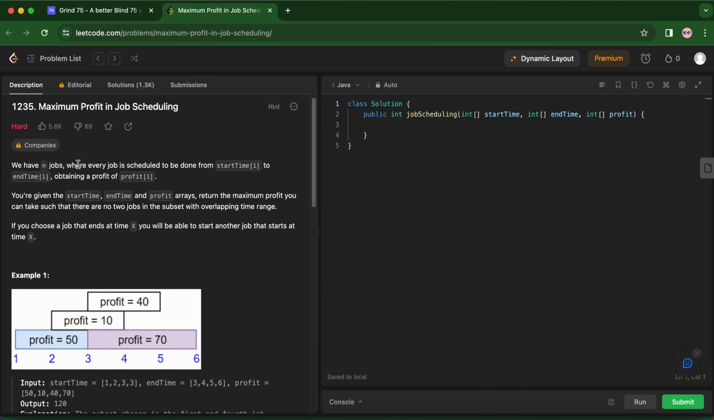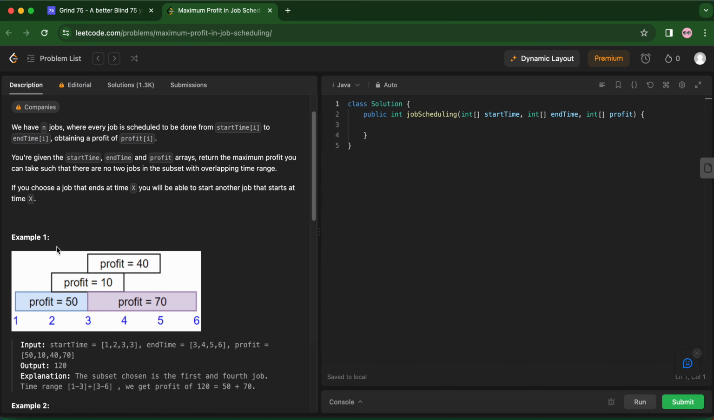We have n jobs where every job is scheduled to be done from start time i to end time i, obtaining a profit of i. We are given the start, end and profit arrays. Return the maximum profit you can take such that there are no two jobs in the subset with overlapping time ranges. If you choose a job that ends at time x, you will be able to start another job that starts at time x, or of course after x.